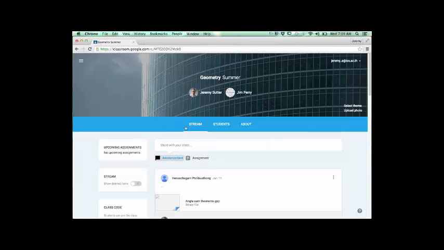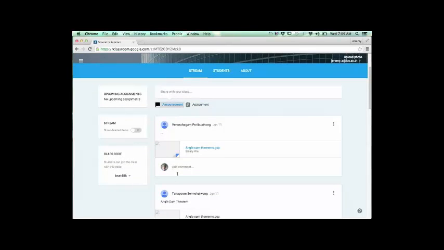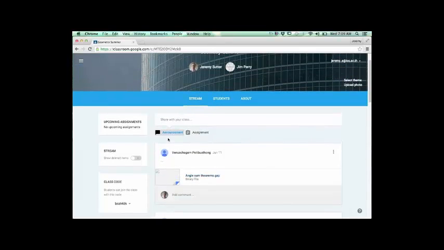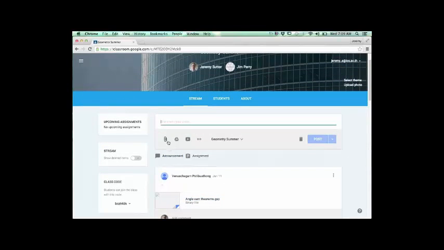The main page, or the stream, allows teachers to add announcements or assignments, and students are also able to make comments. These include the options to attach files. They can attach links, Google Drive links, YouTube links, or just links to other websites, and also provide due dates. Really, it's the connection to Google Drive that makes Classroom such a powerful tool.